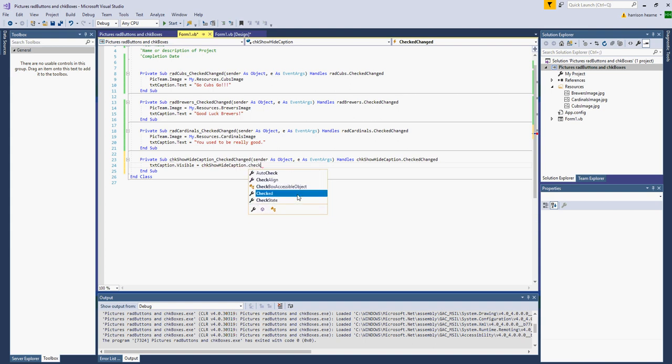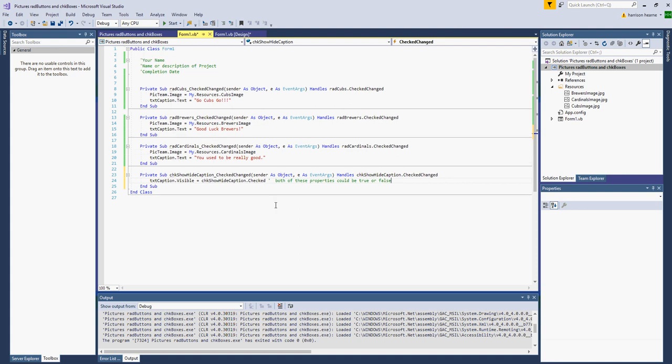my checkbox's .checked property. Now this is a little bit mysterious. Both of these properties could be true or false, which means if CHK show hide caption's checked property is false, TXT caption's visible property is going to become false, or it's going to be invisible, and vice versa. Let's see how that works, but I'll bet we're going to have to make a little modification.